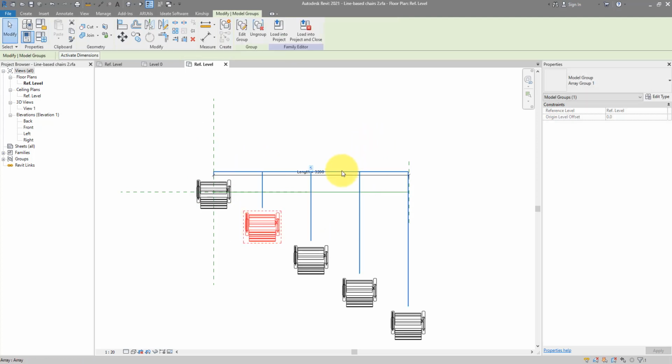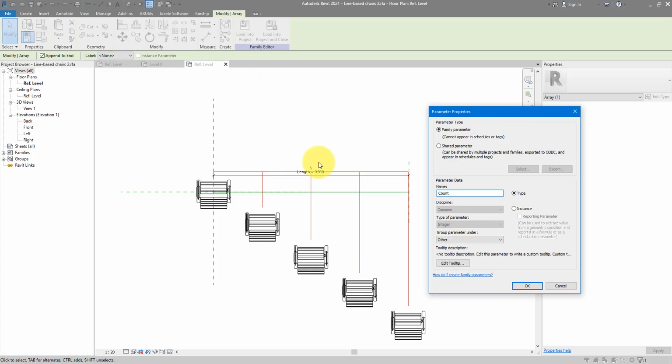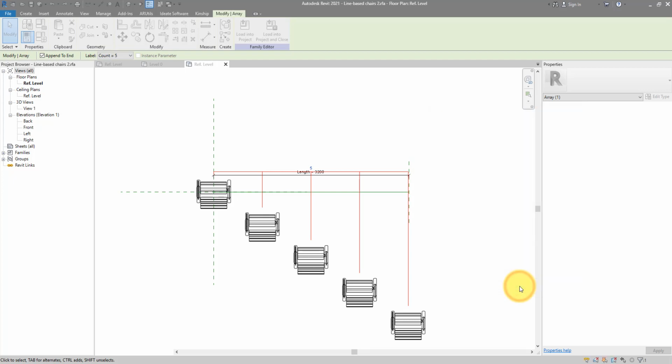I can now select on this item there and change this parameter to count, because this will be the number of items in my array. We can now change this to be an instance parameter, because every time I draw this element, the length can be different, and I don't want to make a new type every time I have a new length, so instance is the way to go. Click OK to confirm that.